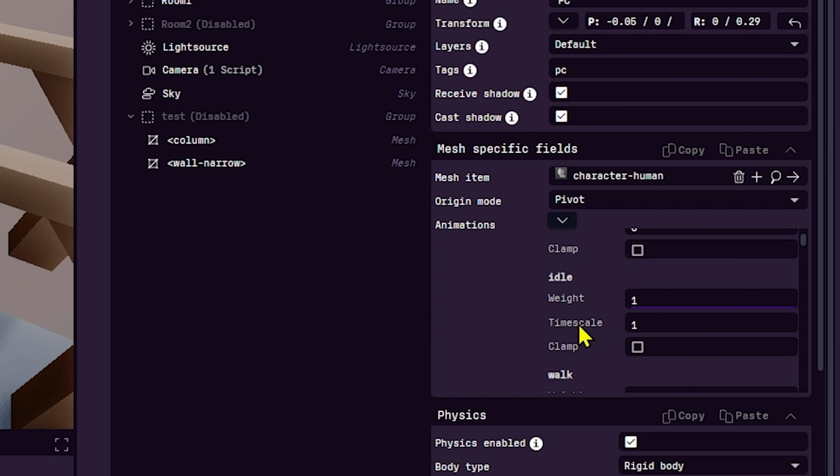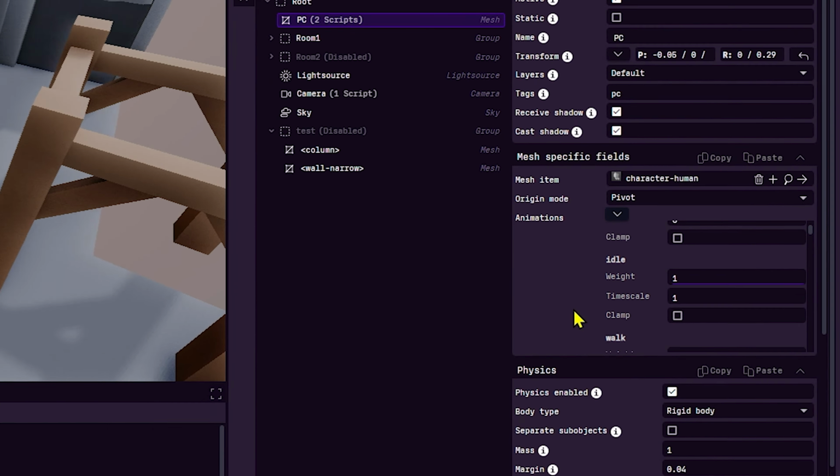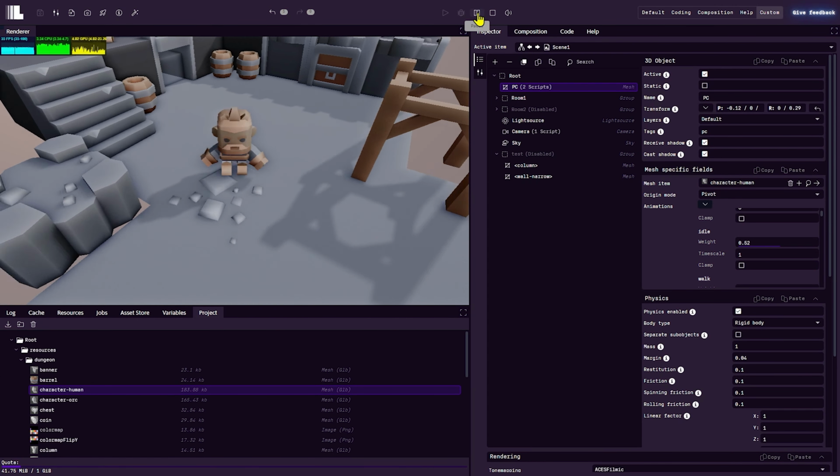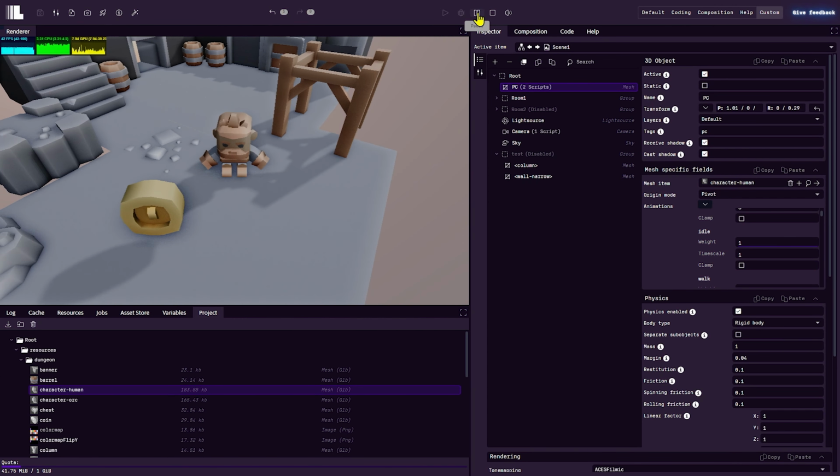For example, to have the idle animation replayed per default, I have set both its weight and timescale to 1. And I left the clamp option unchecked to have this animation replay in a loop. But of course we want to change the animation during play. So we are gonna change those parameters in our code.